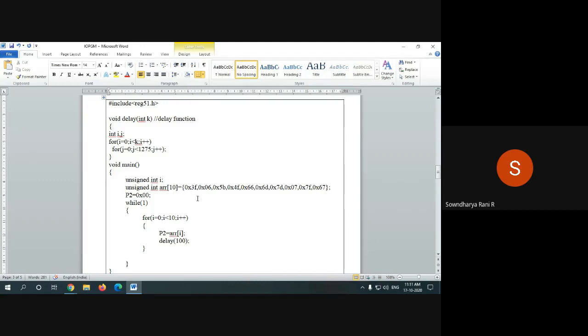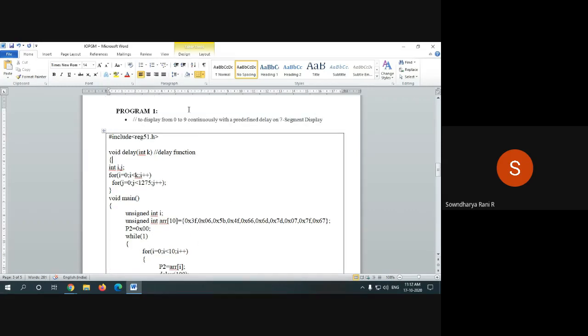For displaying 0, you should have 0x3f. For displaying 9, you should have 0x67. It is all stored in an array of 10, so 10 is the maximum size, and the index starts from 0 till 9. The port P2 is used for output, so we are initializing it as 0. While of 1 means you have to run it continuously.